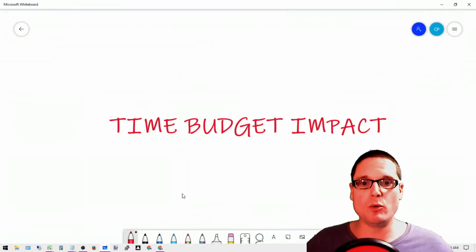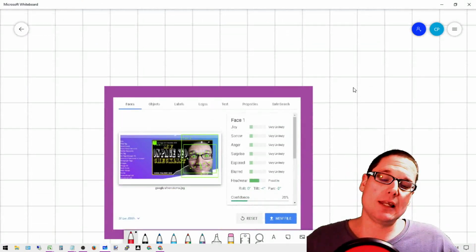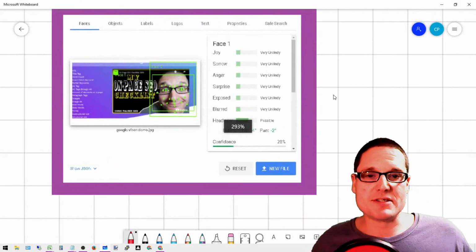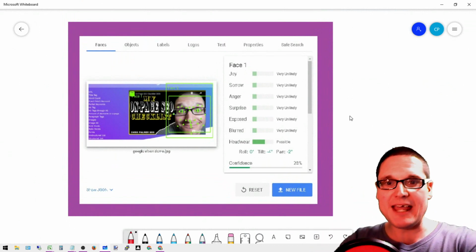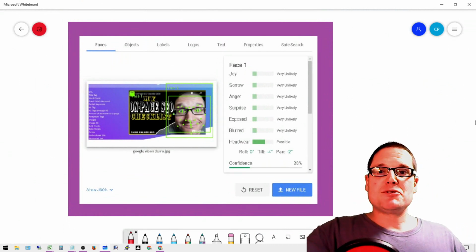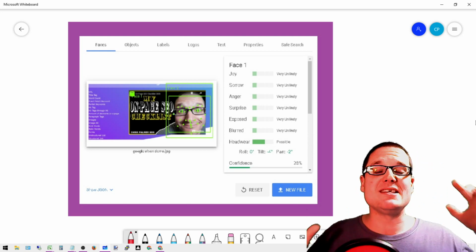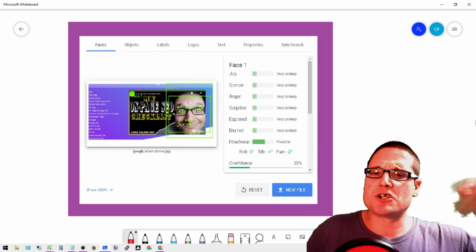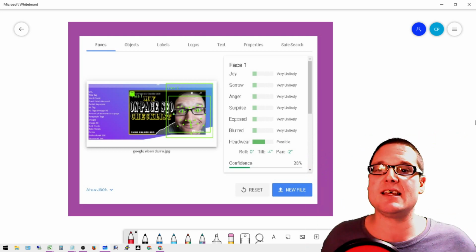Let me go ahead and give you a quick look at exactly what this looks like. This is part of their demo, and I've showcased this before, but if you take a look, they do faces, objects, labels, logos, text, properties, and safe search. Safe search is if it's bad, the properties, the text that's within it.